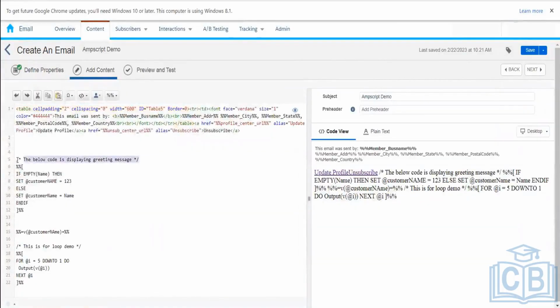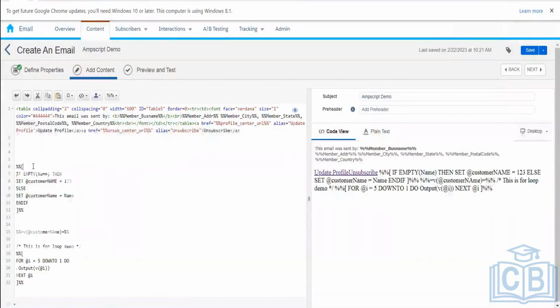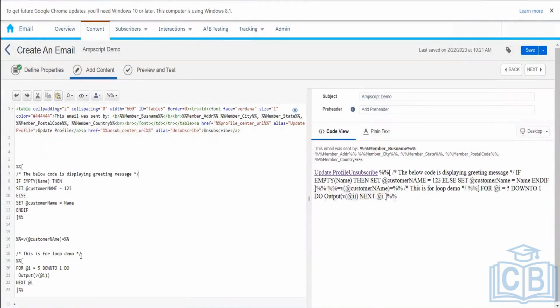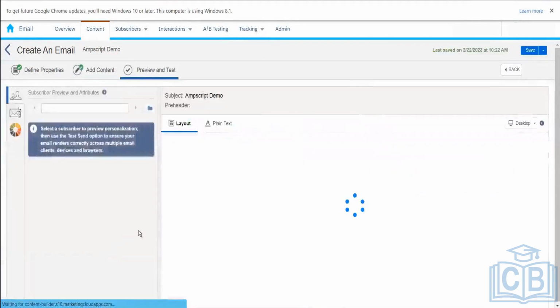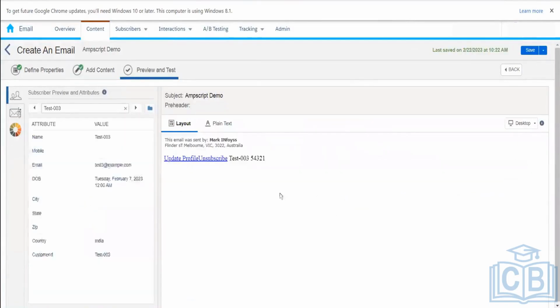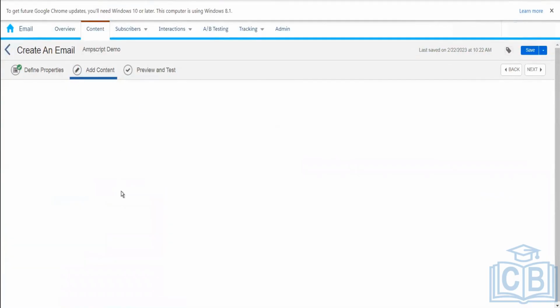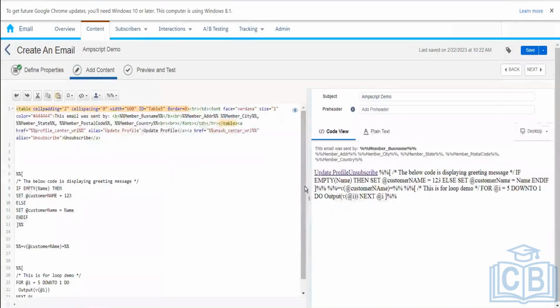We have to write it inside the script like this. While executing this code, what will happen? The system will ignore these comments, and only the non-commented part will be executed by the system. As you can see over here. Any doubt?